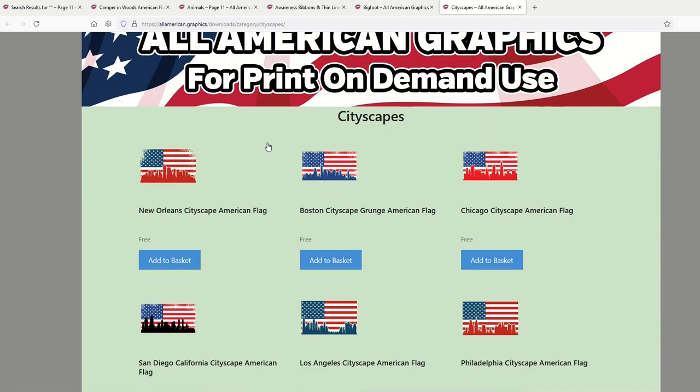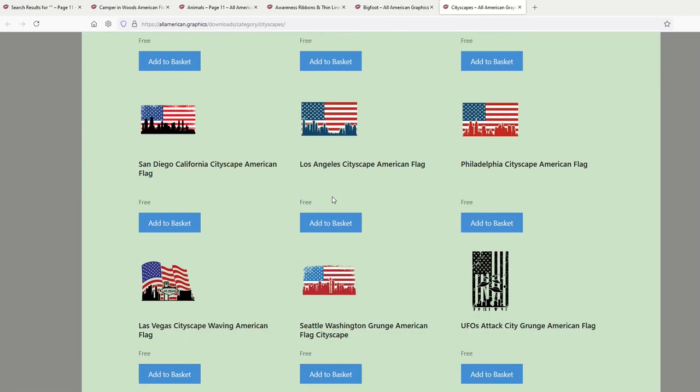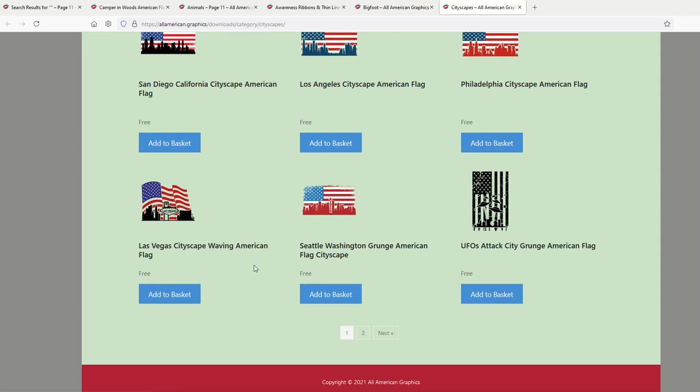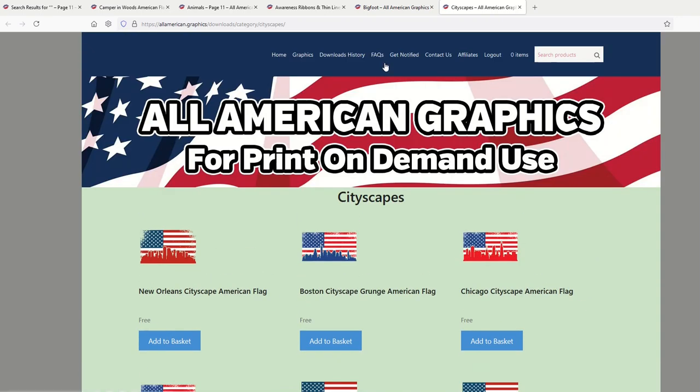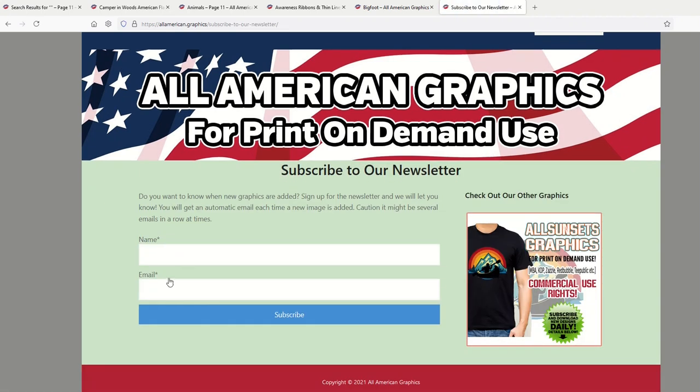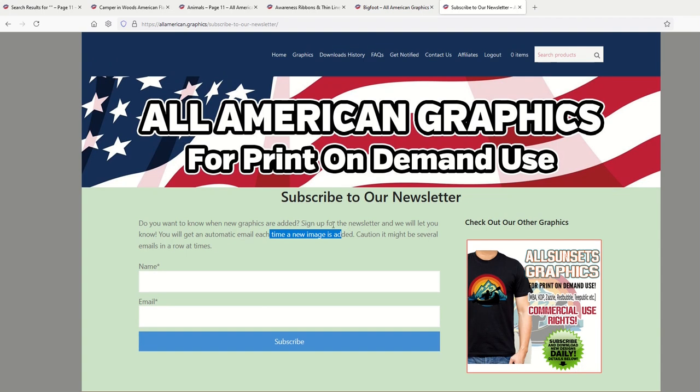And then we've got cityscapes as well. There's Boston, New Orleans, Chicago, and the list goes on and on. They're always adding new stuff. If you want to get notified, you just click this little Get Notified button. It just says enter your name, enter your email, and you can subscribe. Anytime a new image is added, they'll let you know, which is kind of nice, right? Because that way you can jump in if you're looking for something to use that maybe hasn't been used by a whole lot of other people.